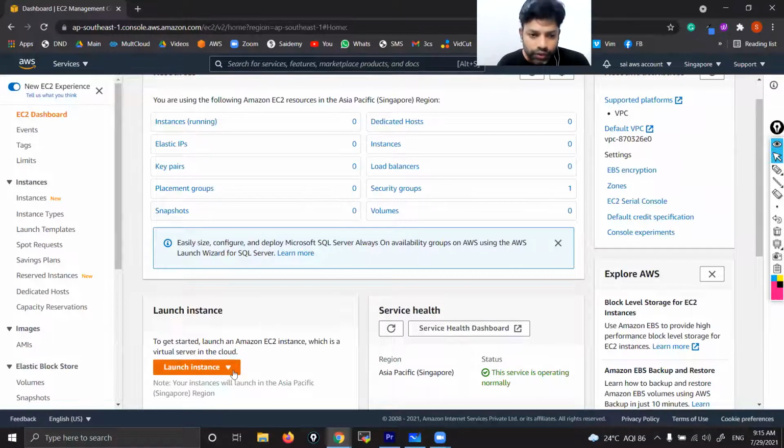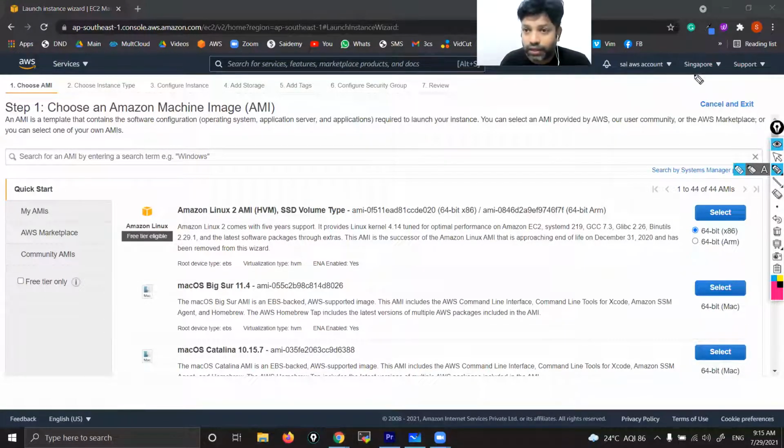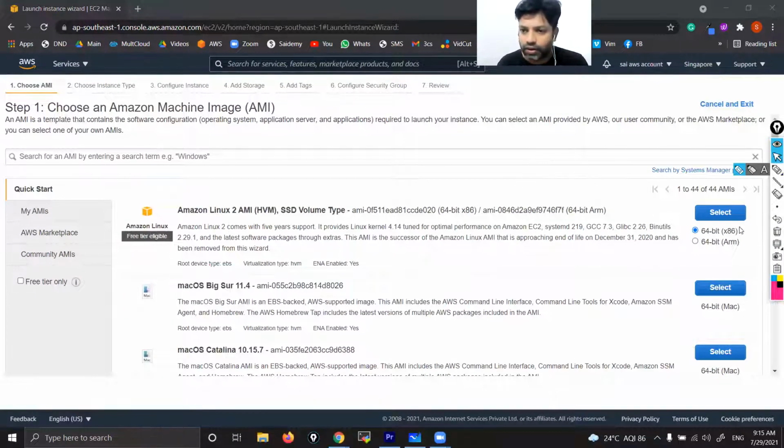Simple. Click here, launch instance. Now, if you observe carefully, in Singapore region they are giving Mac OS also. That you don't find in Mumbai, because in the next couple of days they will introduce this Mac OS to other regions also. When they release anything new, they will introduce region by region. Now, I would like to choose Amazon Linux. Just click here, select that Linux and click on select.